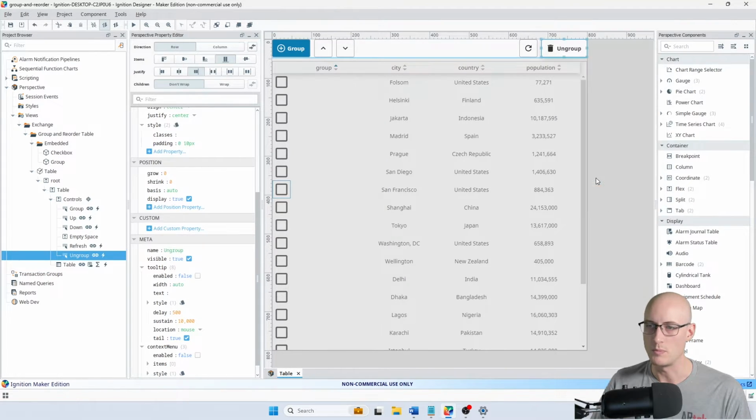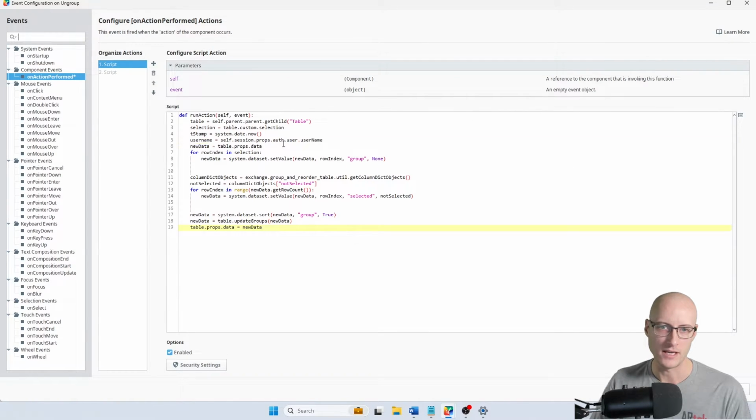So on my ungroup button, again, setting some variables for table selection. I have a timestamp and username that I don't think I'm using in this scenario. Then I have my new data, and I'm going for row index in selection. My new data is going to be new data, but I'm setting the value of group to none because I'm ungrouping it, right?